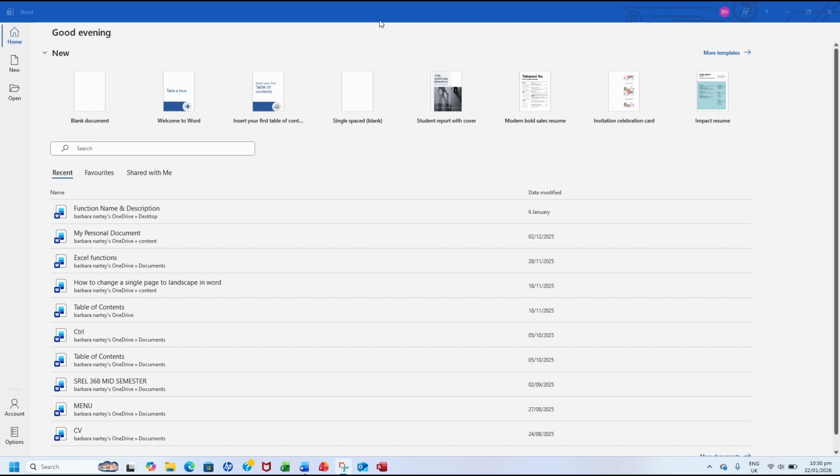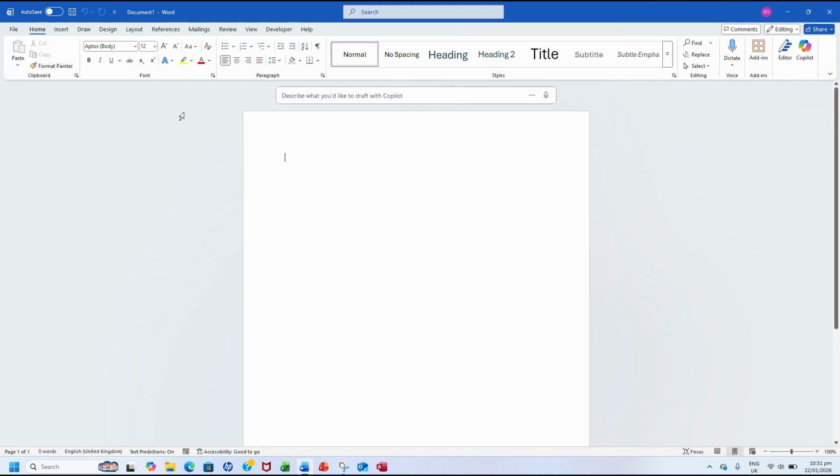Do you know that you can create a form that others can fill out using Microsoft Word? The first thing you need to do is to open Microsoft Word and then select a blank document. After you've opened a blank document, navigate your mouse to the ribbon to look for the developer tab.